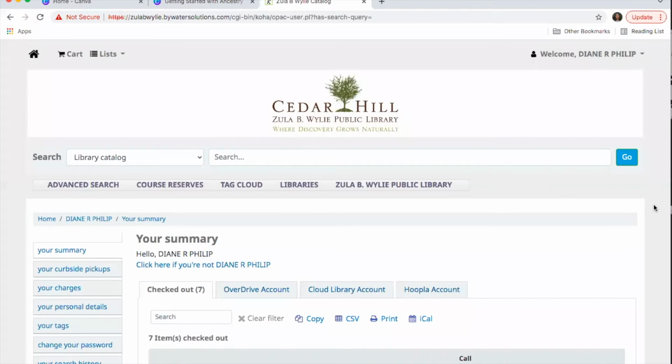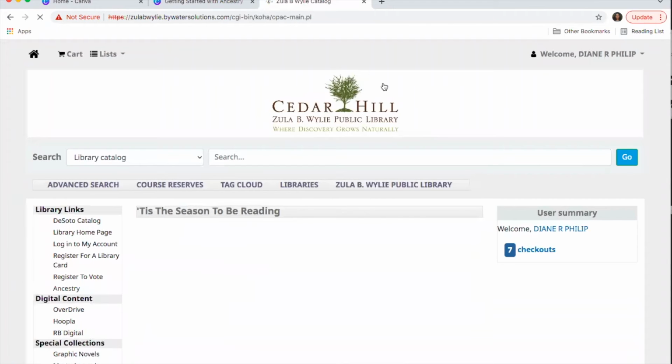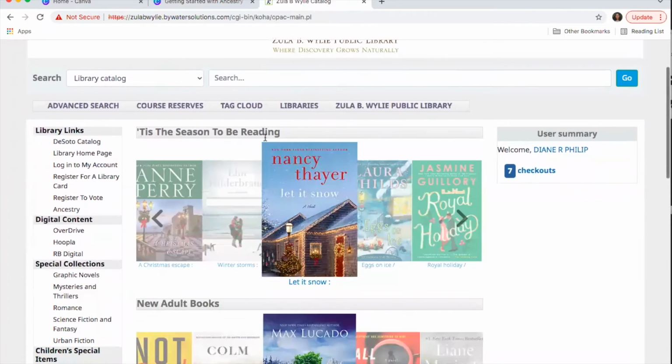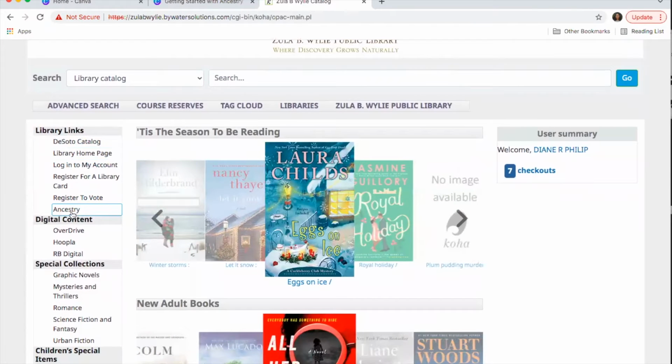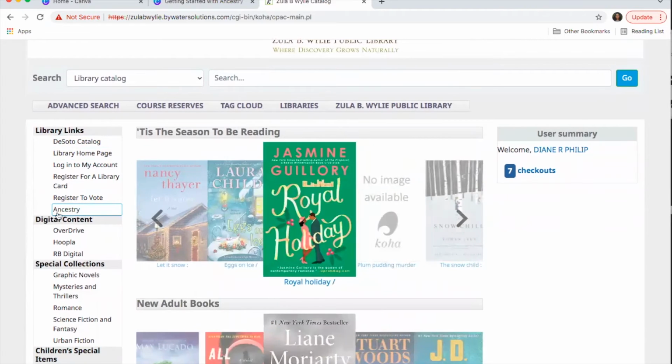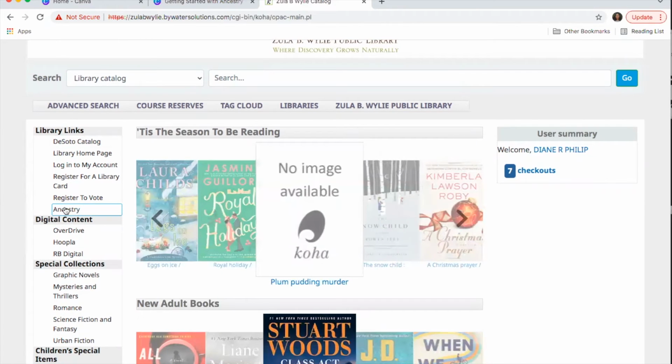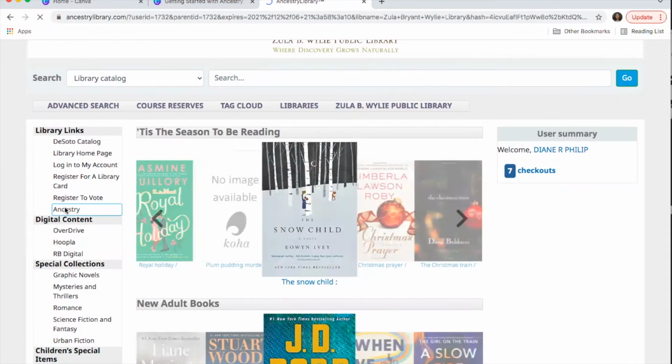All right, so I'm signed into my library account on the catalog. And so what I'm going to do is go back into the home page just by clicking this Cedar Hill button up at the top. And then I now am able to see under the library links on the left, this nice little Ancestry link over here. So it actually will not show up unless you've actually logged into your account. So we'll click in there.